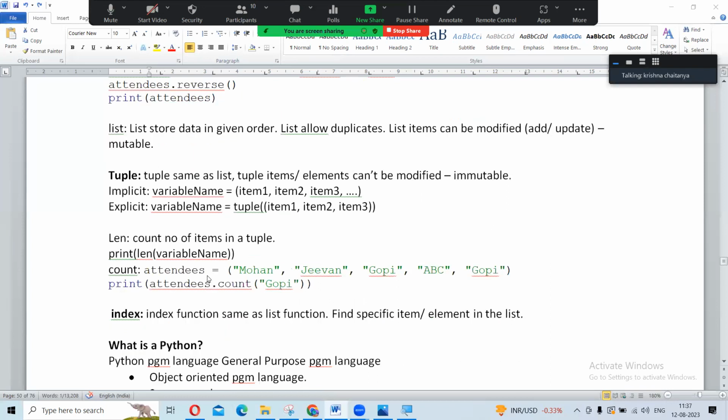Tuple. What is a tuple? How to represent a tuple? Tuple is the same as a list. Set, frozen set, list, and tuple. Set and frozen set are both unordered and both will not allow duplicates, whereas a set you can modify, but a frozen set you can't modify.